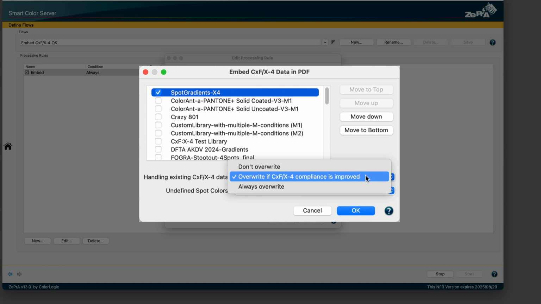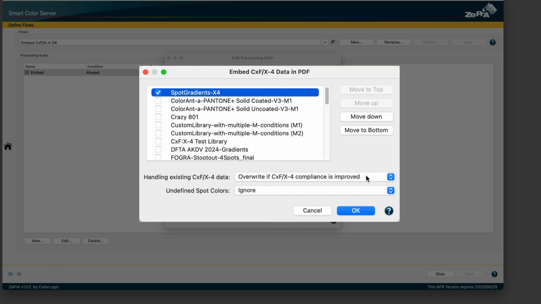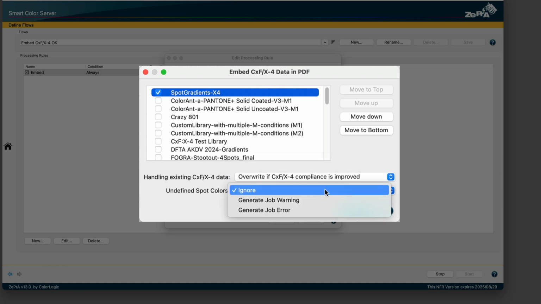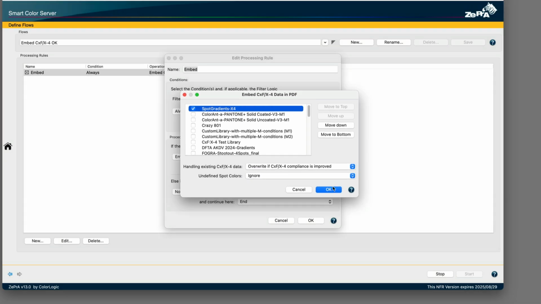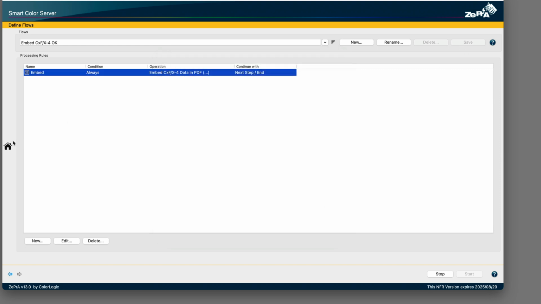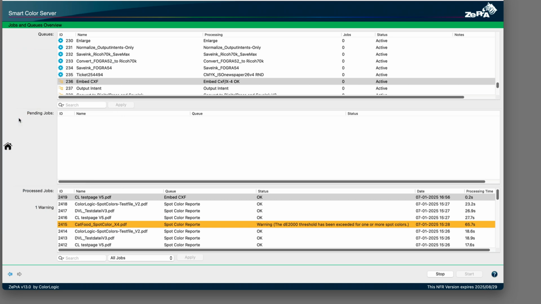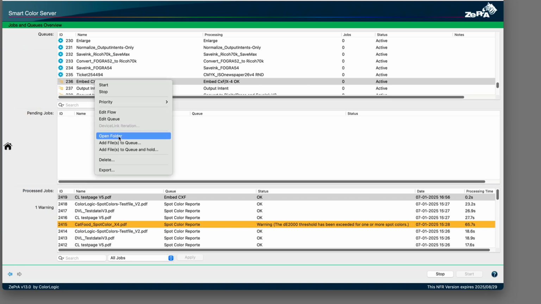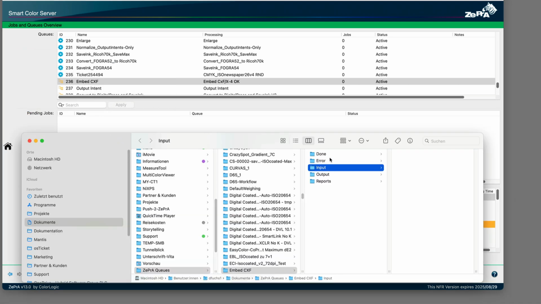Here, I select to replace existing spectral data only if the new data from the library improves compliance with the CXF/X4 standard. And for undefined spot colors, if the name of a spot color from a production file cannot be found in the selected spot color library, I select to ignore it in this rule. In other words, only the fitting spectral data that we have in our libraries shall be embedded, and other spot colors shall be left unchanged.